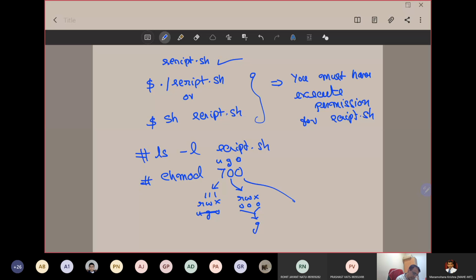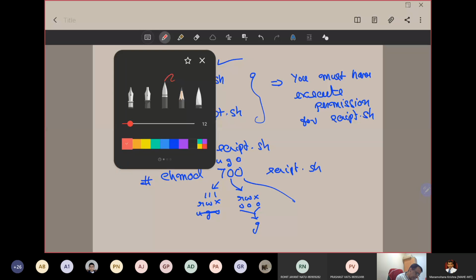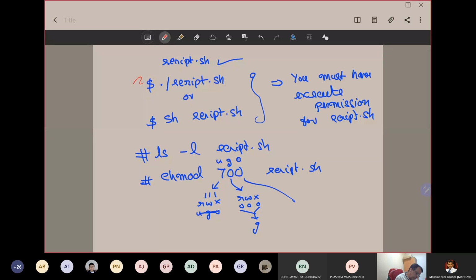We are familiar by now with this chmod command, and then you write the file name script.sh. By writing like this, you will get execute permission. Then you can execute it in this way, or else you can execute the program by writing the second command. So these are the two options you have to execute a shell program. Any doubts you can ask here about this.